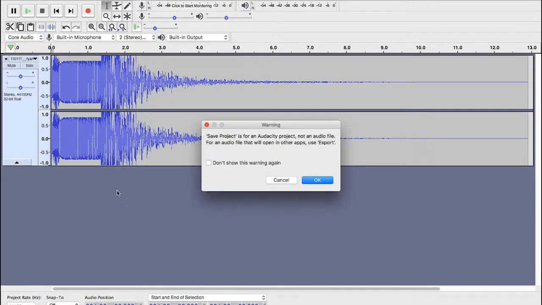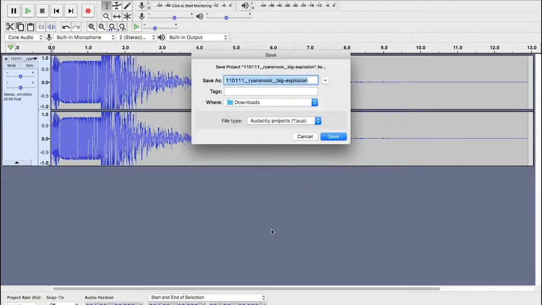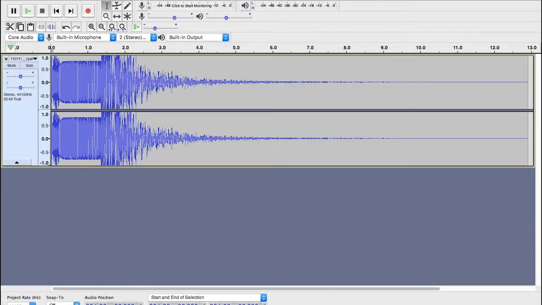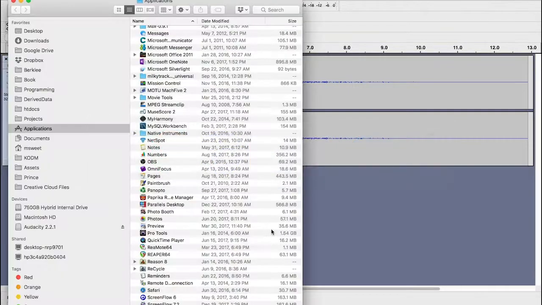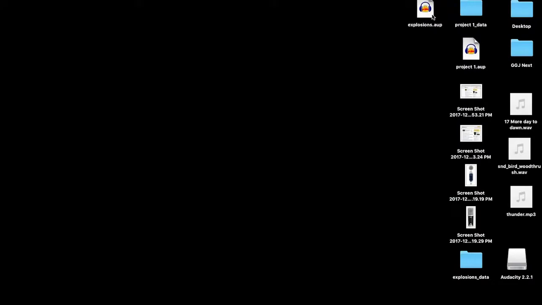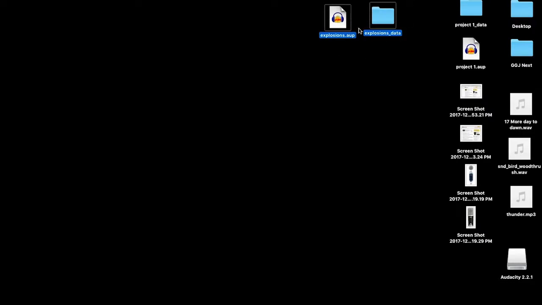In fact, I'm going to save the project, and I'm saving the whole project, not just the sound itself. And I'm going to put that on my desktop, and I'm going to call it Explosions. Now let's go to my desktop and see what it saved out here. You can see that Explosions is the main Audacity file, and then it keeps track of any sounds I import into the data file. So this is what makes up an Audacity project, both the document file and Explosions data.